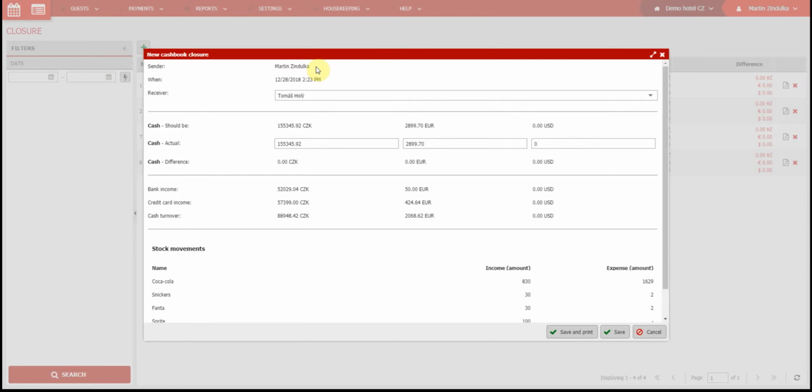Every receptionist can have their own account which he uses to log in under his name. First is the person who creates the closure. Then we have the date of the closure. Then we can select who is taking over at reception. All transactions during the first shift were recorded in our system, and if we calculate all cash transactions, we should have a precise amount of money in all of our used currencies.